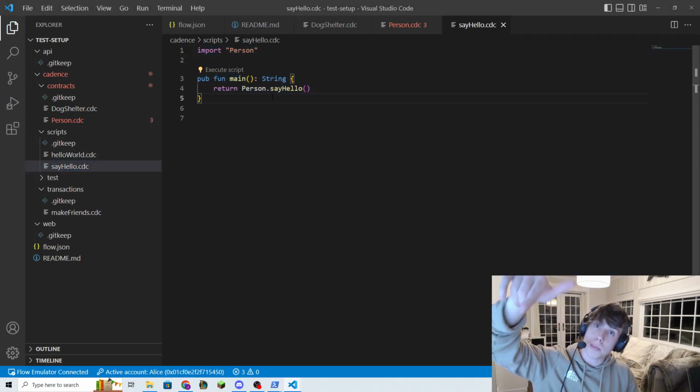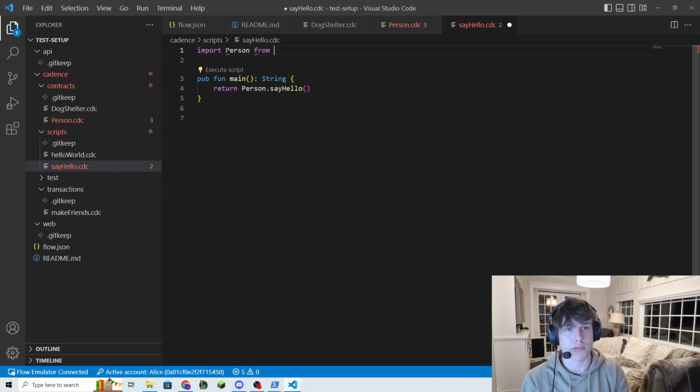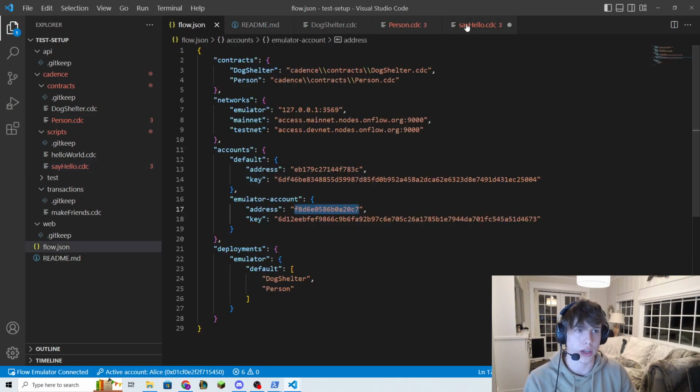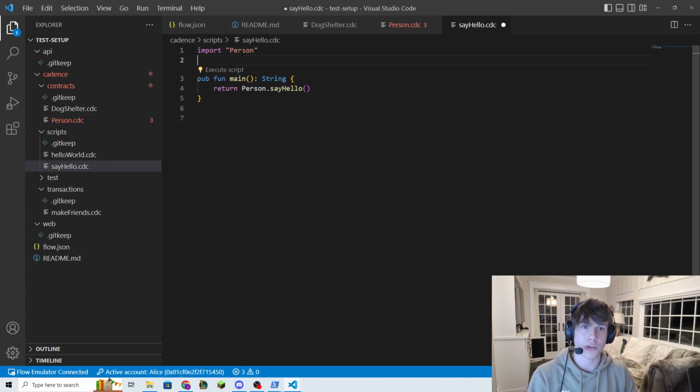Another really cool update with Flow Dev, by the way, is that you can import like this now. So usually you would say import person from 0x01 or whatever the service account is, usually it'd be something like this. However, with Flow Dev, you can actually just put person. So just the name of the contract. It's that easy.